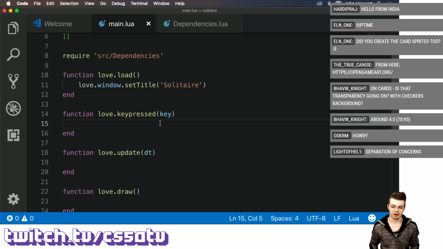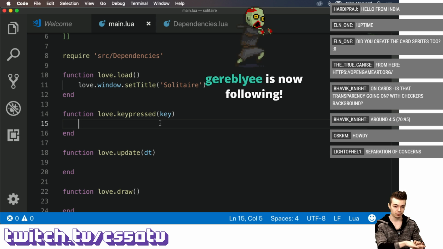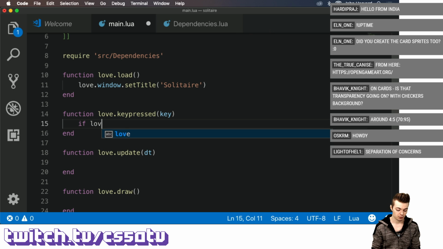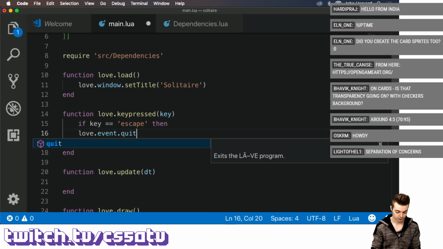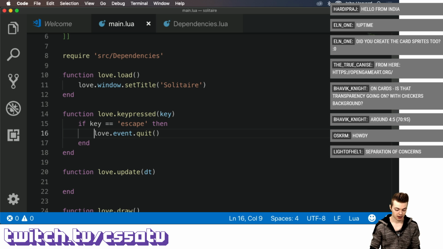Separation of concerns, Light of Hell 1, that's what it is. Thank you very much. Love.keyPressed takes in a key, and Love will actually pass the key for you, depending on when you actually press a key on your keyboard. It's taking care of all that for you behind the scenes, but it's up to you to say what you want to do with the key. So I can just say if key is equal to escape, call a function called love.event.quit.